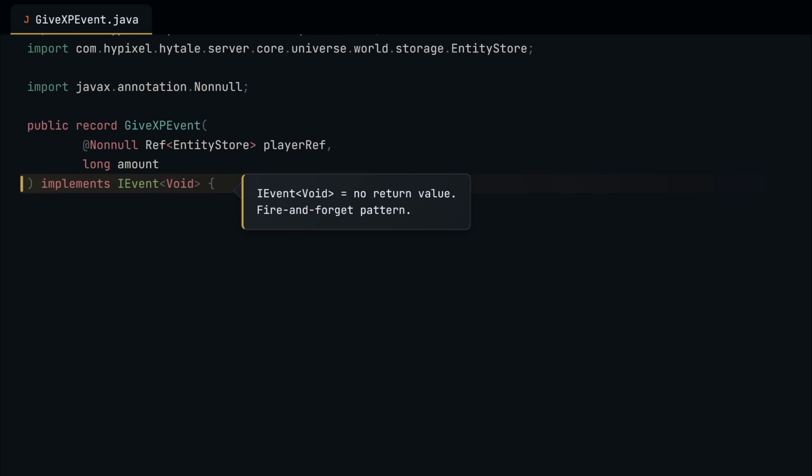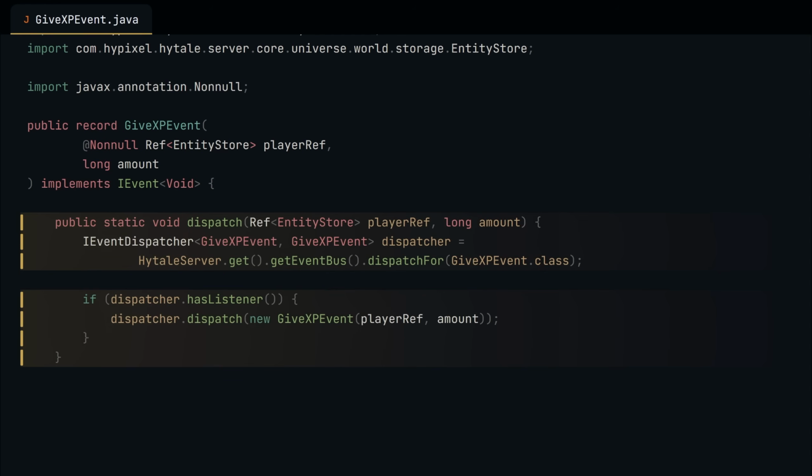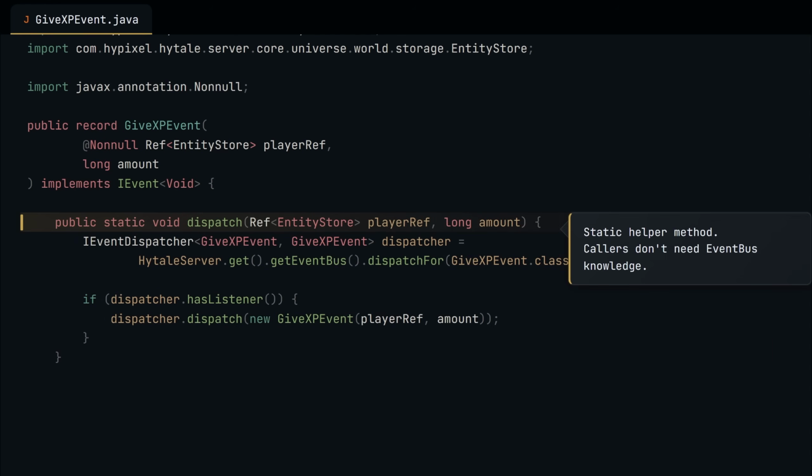And to make our lives a little bit easier, inside this record, I define a static dispatch method, which takes the player ref and the amount. This helps us so the callers don't need to know about the event bus and about the implementation. They just need to know about the event and which fields it has. And it can call a dispatch method.